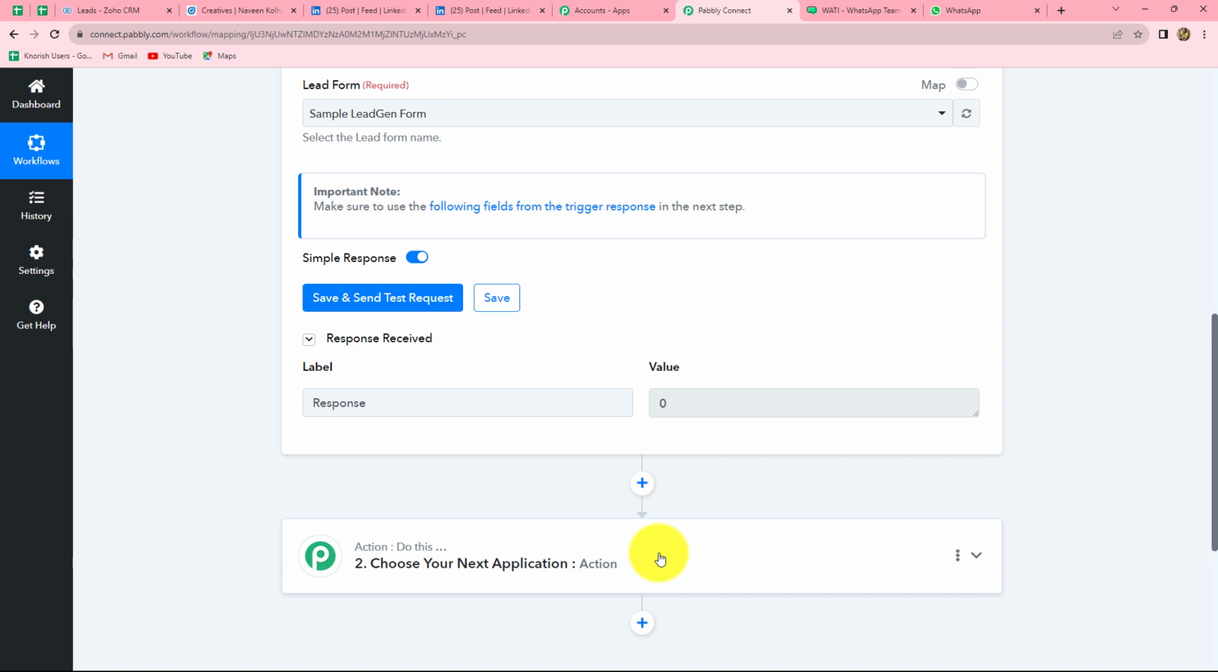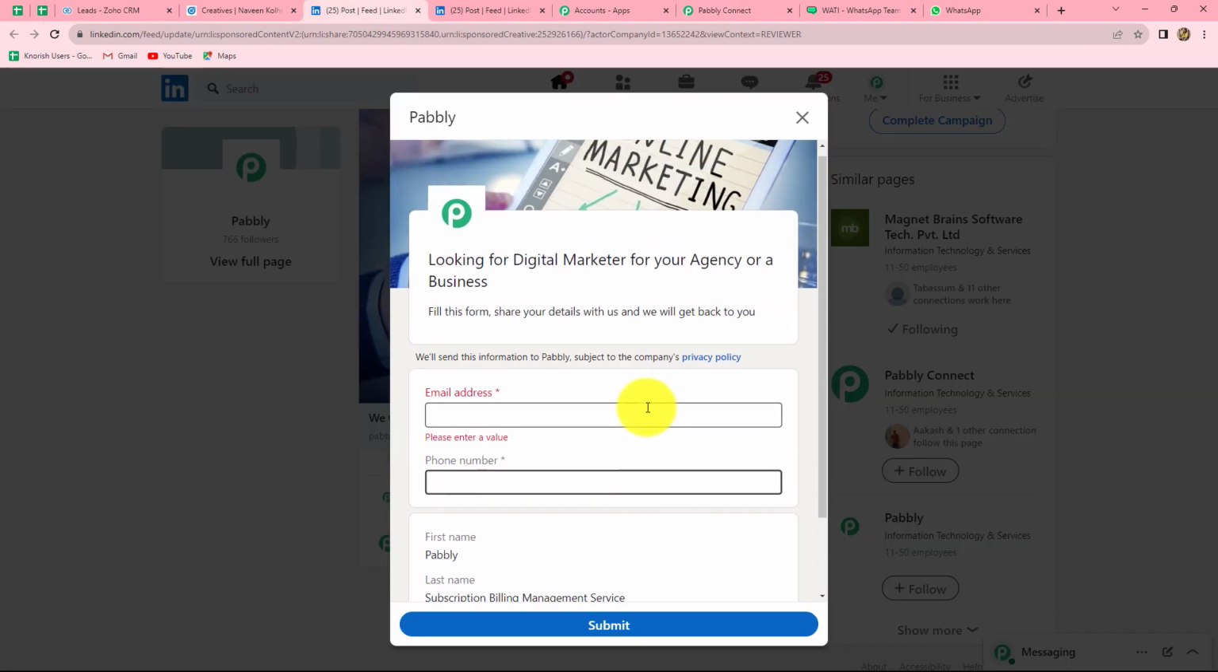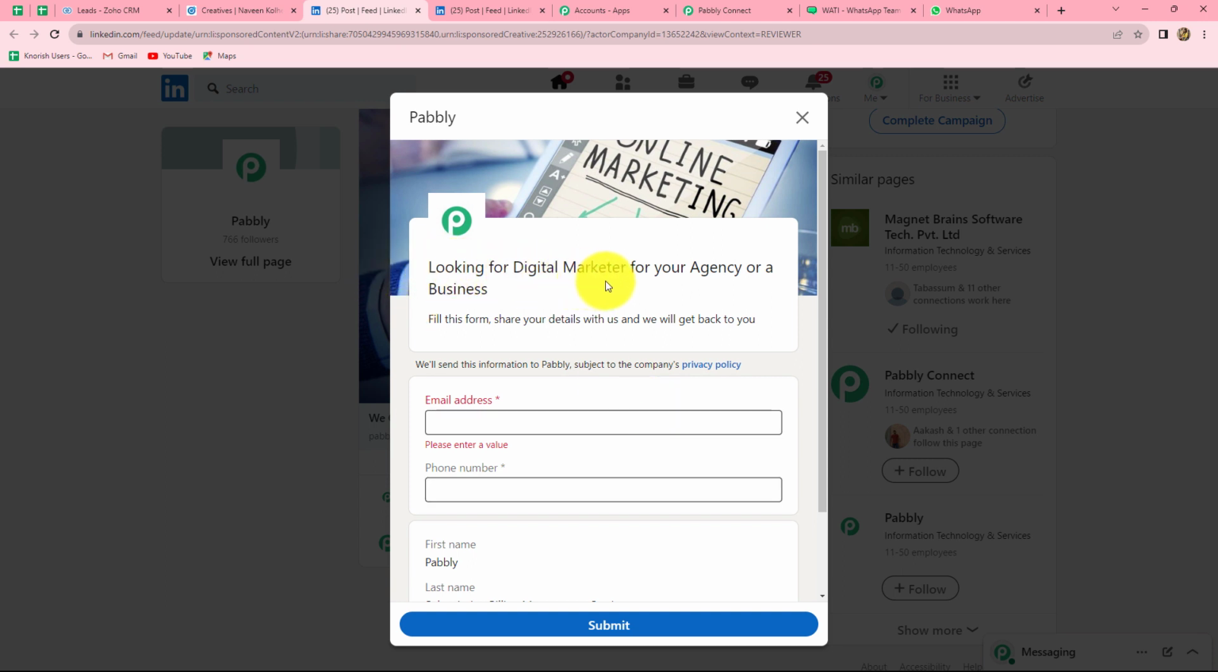Now in order to capture a new response, we will go back and here we will click on Apply Now. So this is the form which I have created: looking for a digital marketer for your agency or a business. Fill this form, share your details with us, and we will get back to you. So this is the form. Now whenever a person fills up this form and submits it, we are going to receive all the details of the same person in Pabbly Connect.